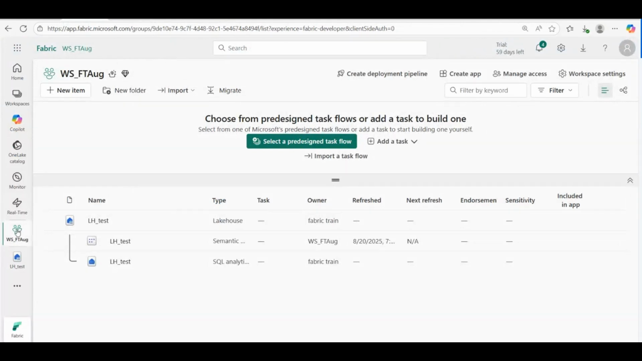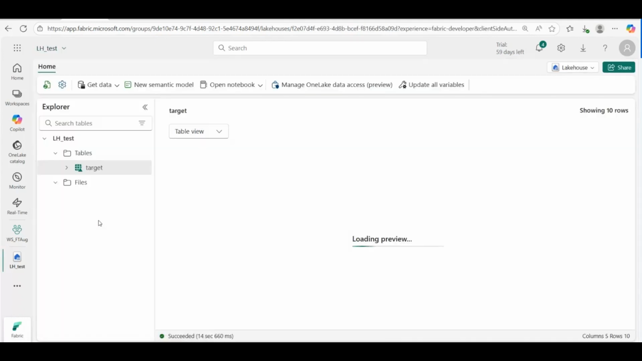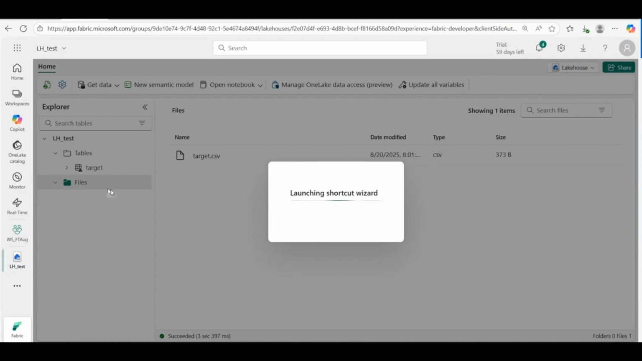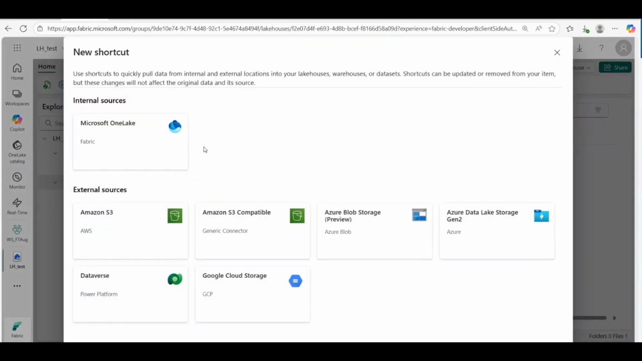I am here in my workspace. In that workspace, I have one lakehouse, so I will open that lakehouse. Now I'll create a shortcut and try to bring the data. I'm just taking it from Files only, New shortcut. Shortcut, data pipeline, and Dataflow Gen2 are the ways to bring data from different sources to Fabric.